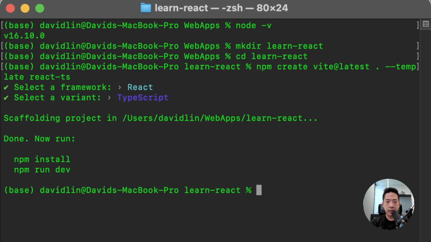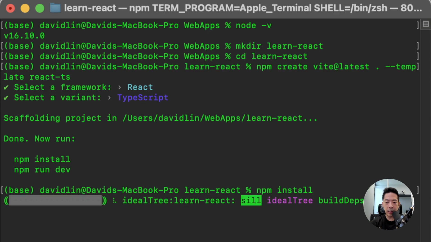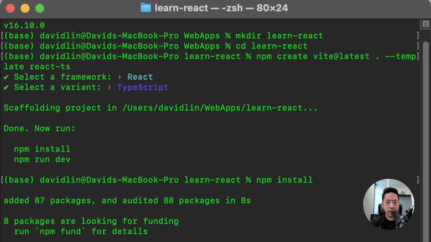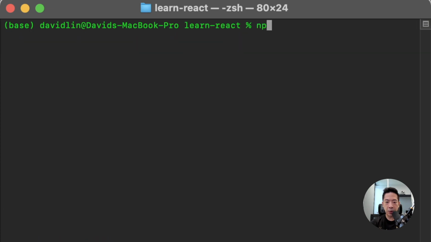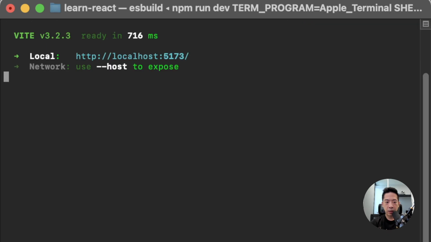Next, let's do npm install. This will install all of the various packages or dependencies that this app requires. This might take a while and we'll be back after it's done. Alright, so that was fast. That was done in 8 seconds. Let's clear that. Now we just need to run the app by typing npm run dev. And it should be up and running.